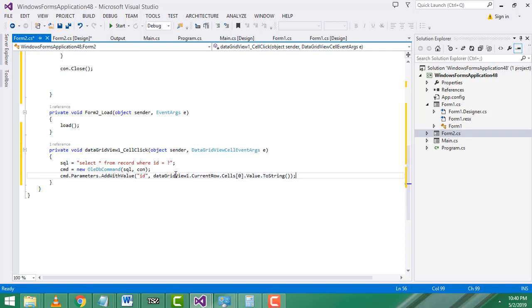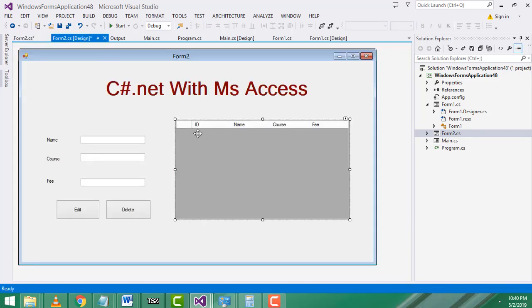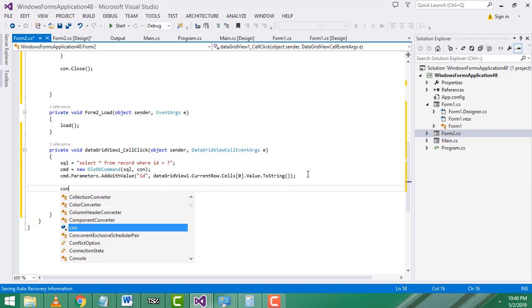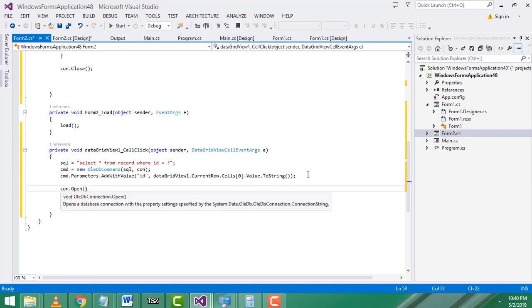Okay, here when the user clicks on that data grid view, this is the id. This id will be unique. The particular id is what I am giving here. So what the id is, you have to assign here. This is a prepared statement. The id goes here, and the particular record will be displayed on the relevant text boxes. So we have to declare the variables here. So here we have to open the connection.